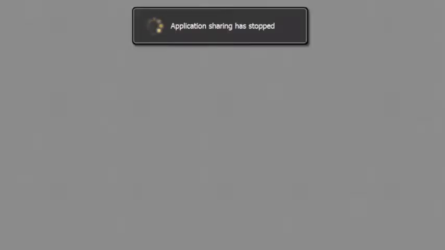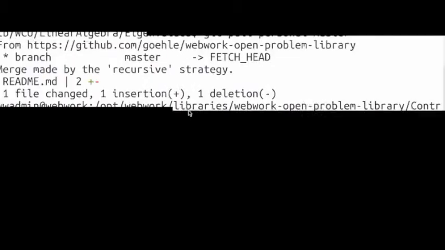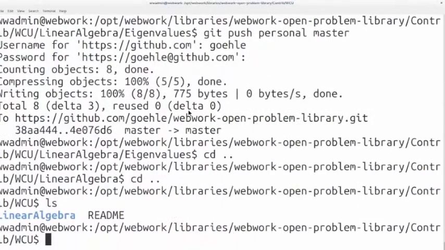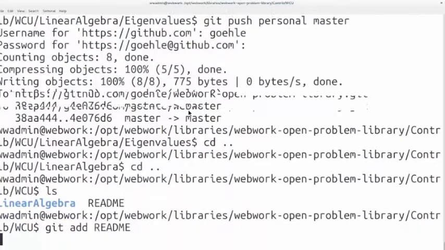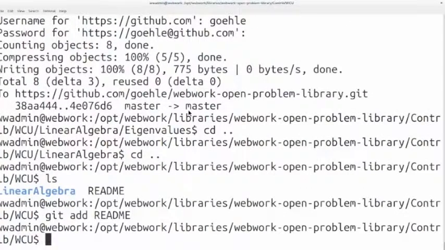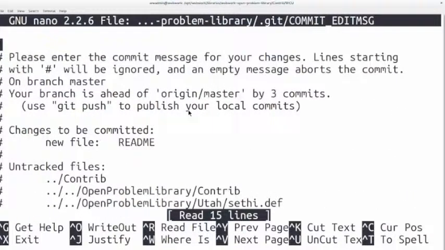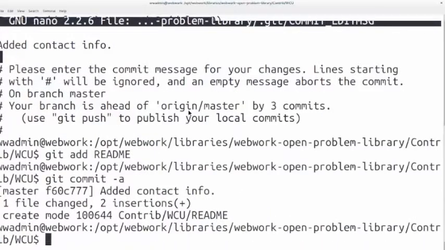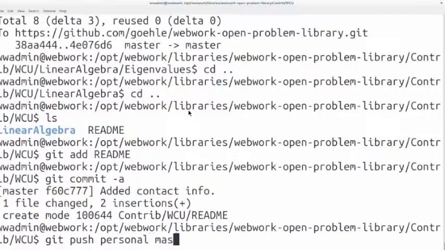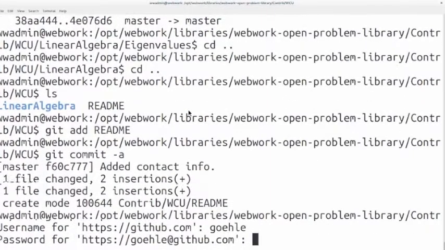So what I should really do is switch back to my X window, or my terminal. You can see the README file. I should really do git add README so that that file is added to the repository. Git commit -a, commit it to the repository. And then git push personal master to push that up to GitHub.